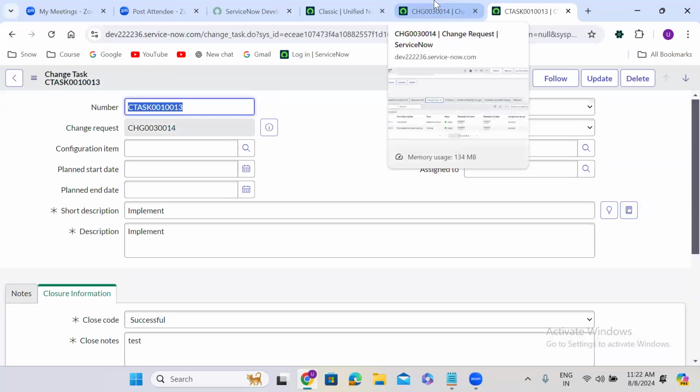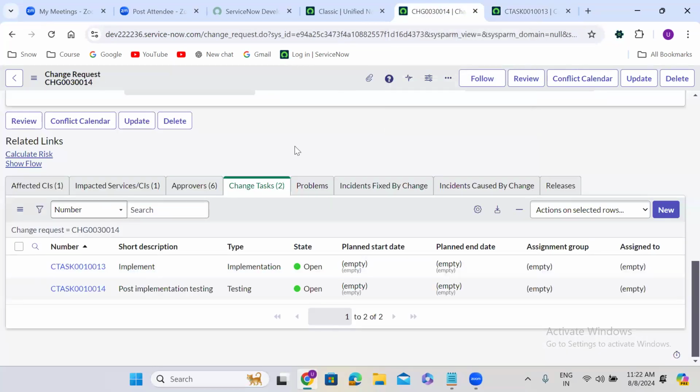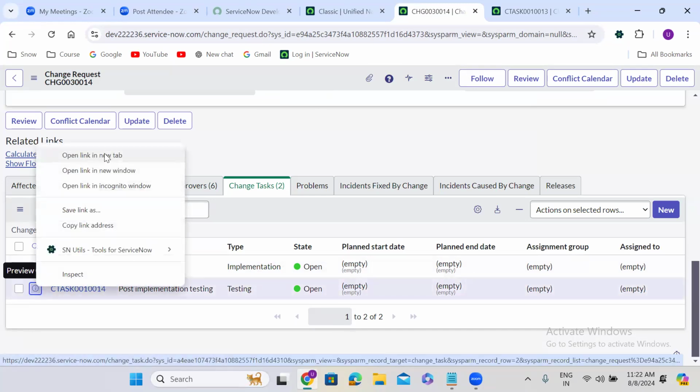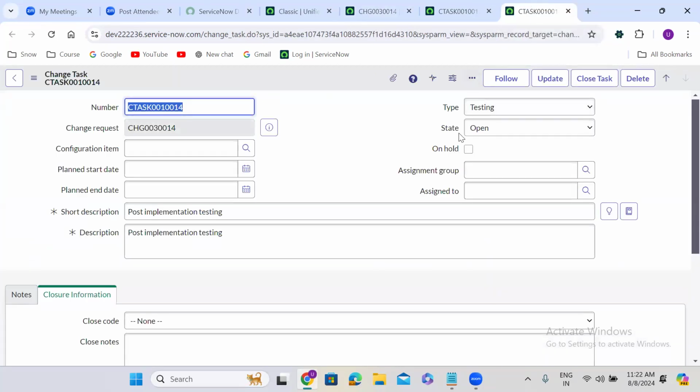Once it is done, you will do some testing, unit testing. Then once testing is completed, you will close this task.